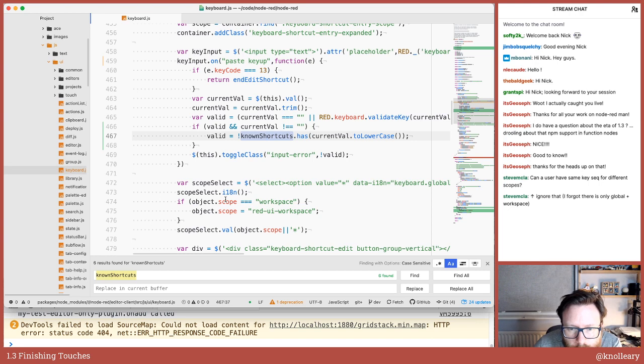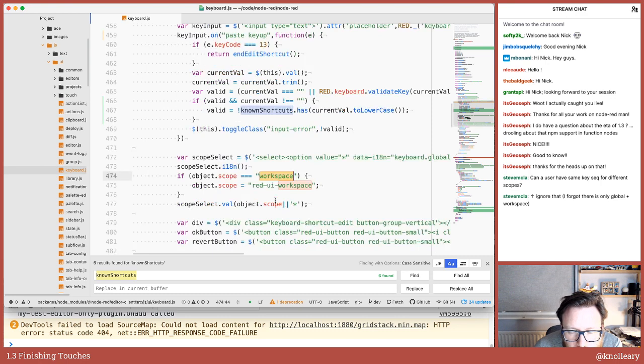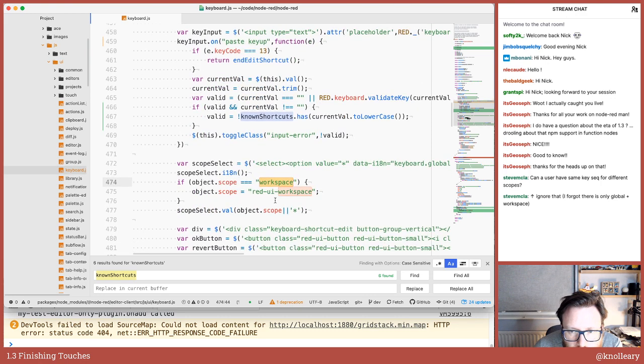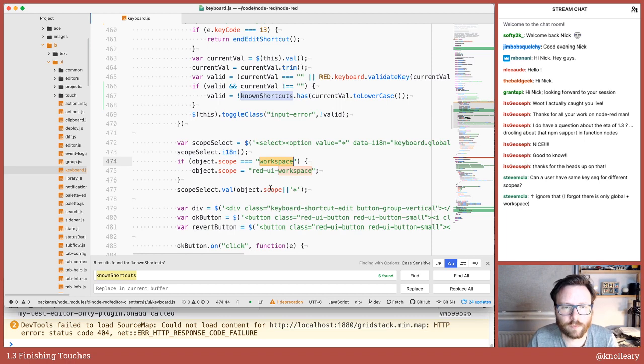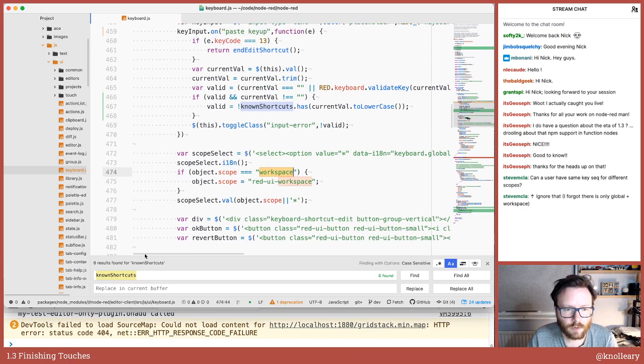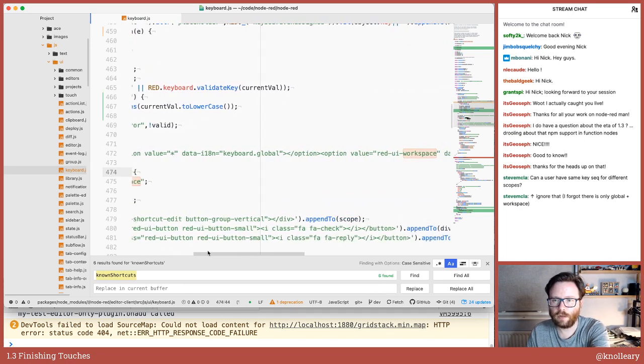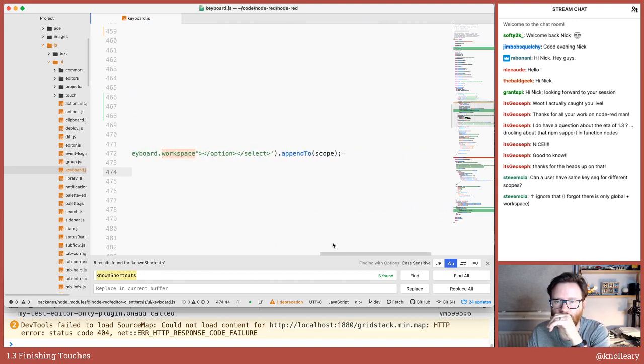What do we want to do? Because we muck around with work, yeah. Oh, there's some sort of edge cases which I'm not going to get into. Possible scope values are star or red UI workspace. Okay.